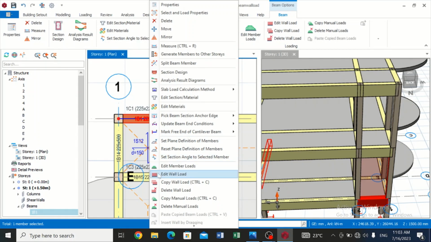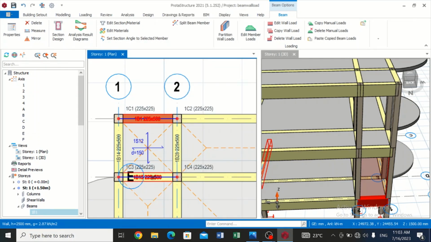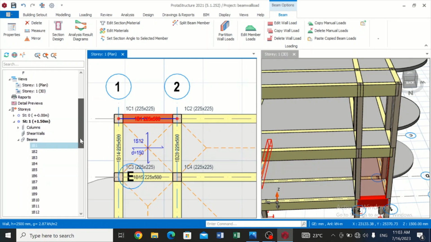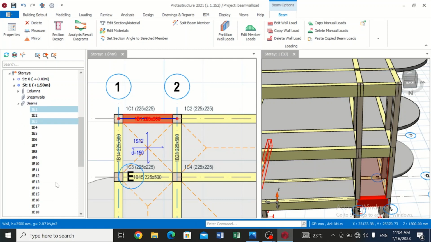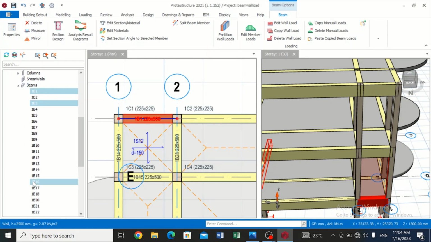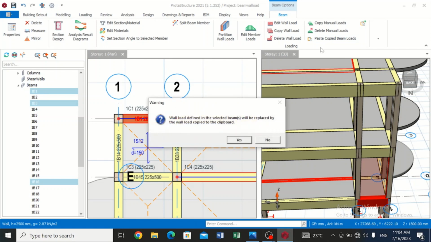Now I go to copy wall load, I copy this wall load. Now I drag this area, then I hold my Control key on my keyboard and I pick out the first beam I want to create my wall load on, which is 1B3. I click on it and then I move downward and I click on the next beam, which is 1B16.